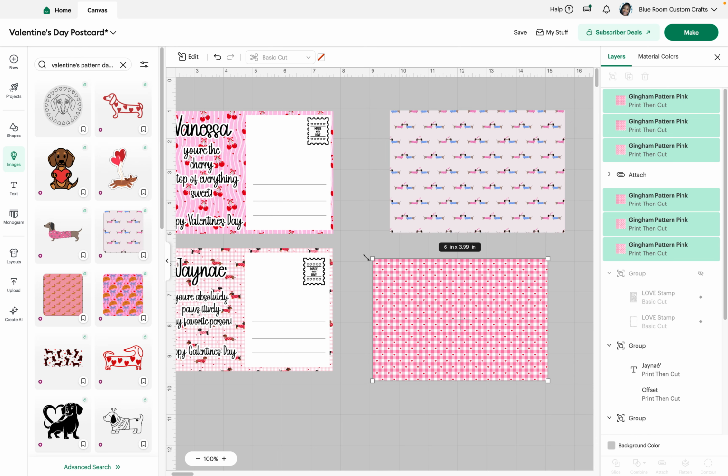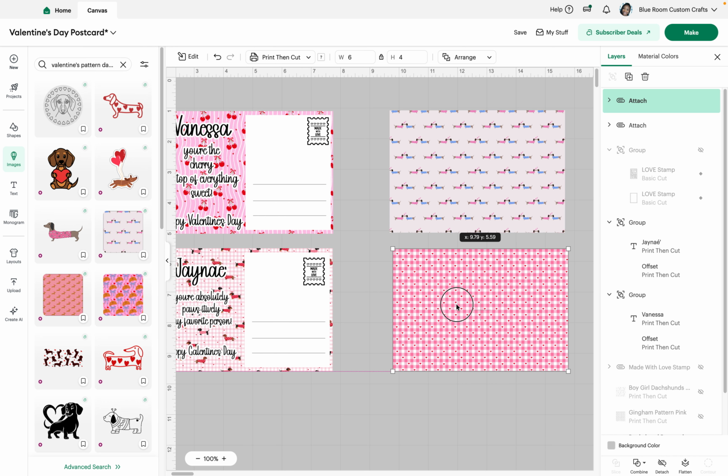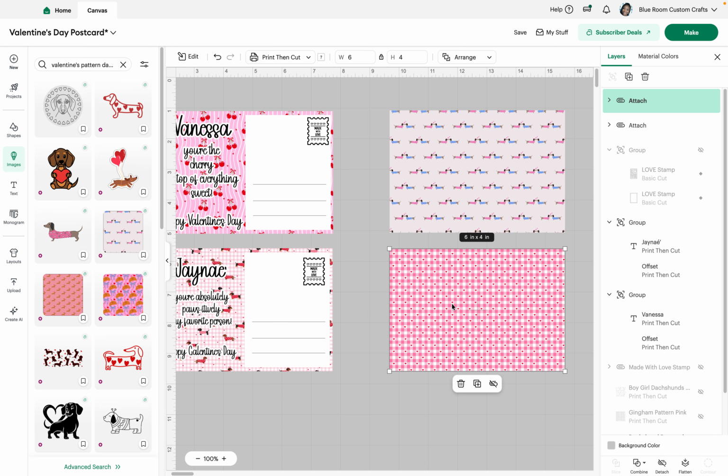When I highlight, it should be 4x6. Oh, not quite, but that's all right. I'll just manually change that to be 4x6. Okay, then of course we're going to attach this so that it is one smooth background. All right, so the basis of our postcard is done.